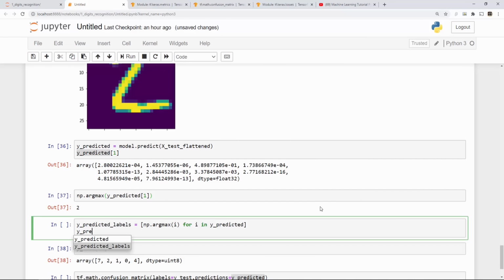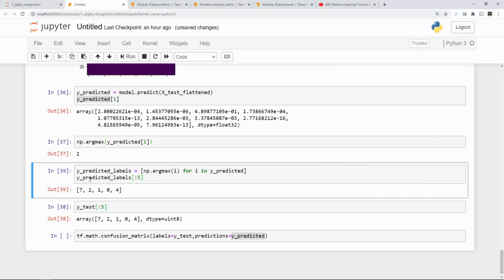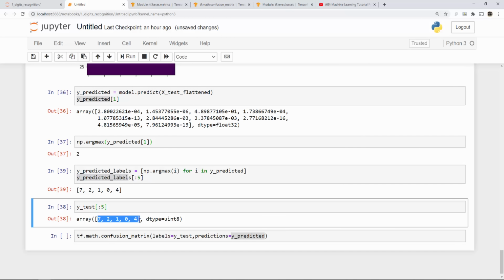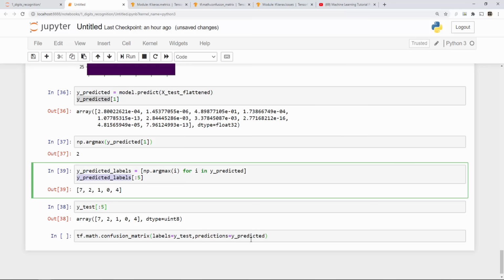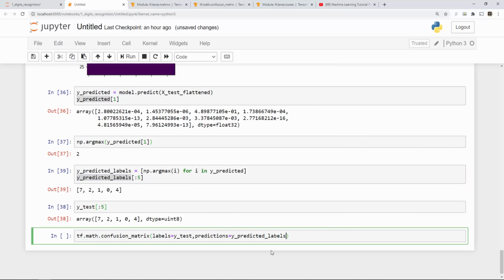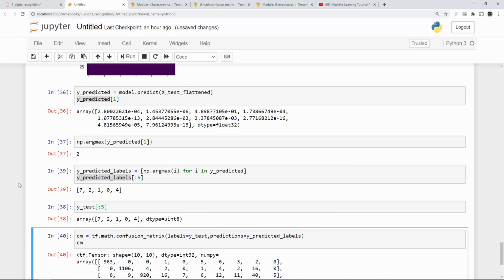When you do y predicted labels, let's just print the first 5. See, now I am getting the first 5 predictions, and you can see that the first 5 predictions are actually matching with the first 5 truth data. So I will pass y predicted labels into my confusion matrix, and let's store this into a variable called cm. Cm is confusion matrix. It's not chief minister, by the way.